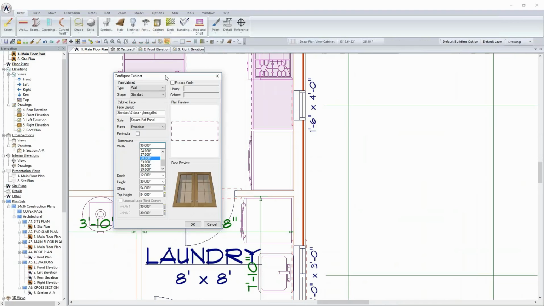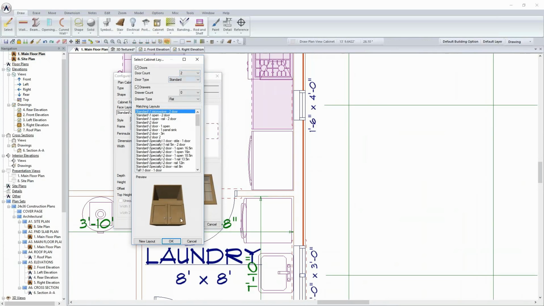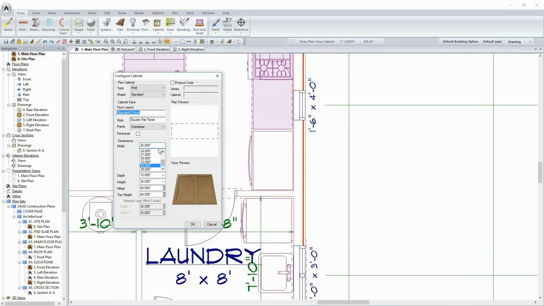I'm going to select Wall, and I'll pick, let's say, 36 inches, which is what the width is going to be. I definitely am not going to put glass over top of this, so I'll change it back to a standard, and we're just going to go with a standard 2-door. Now from here, with the 36-inch width, I could determine if I wanted it to be deeper. Instead of the 12 inches, maybe we're going to have this come all the way out so it's the full depth of the actual cabinet itself.